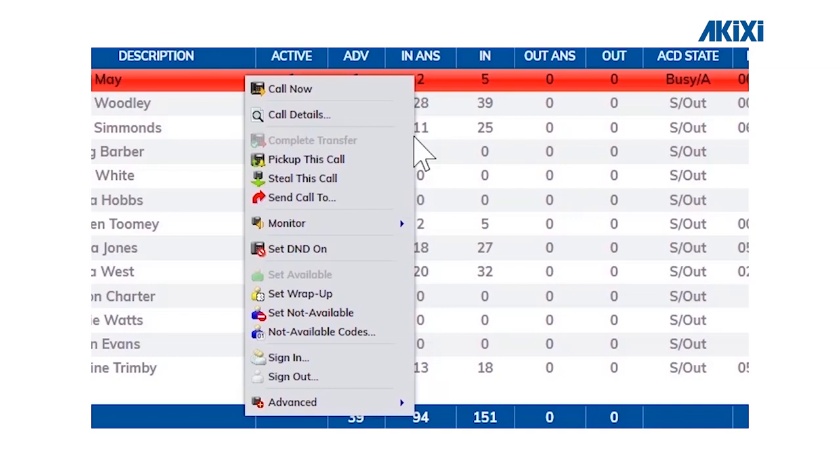Moving down the menu, as an Akixi supervisor, you're also able to use this menu to monitor your agent. In effect, this is a barging facility that would allow you to break into a current conversation. So again, if John was having trouble, rather than taking the call from him, you can come into that call and assist John if needs be.